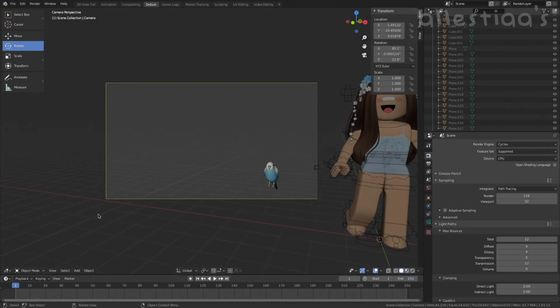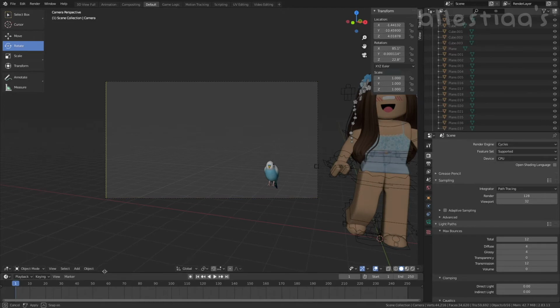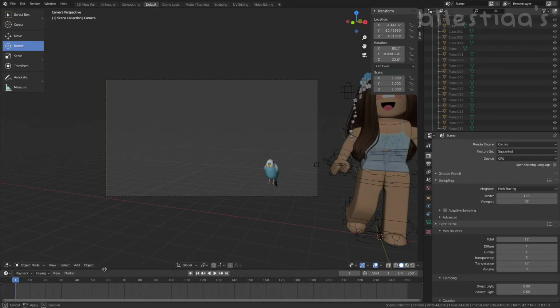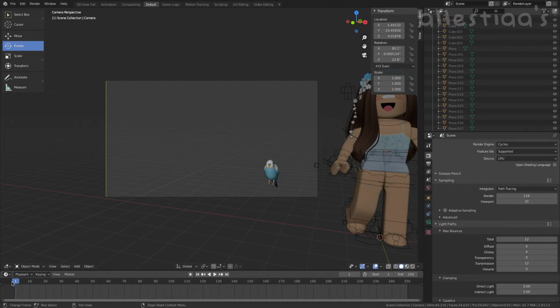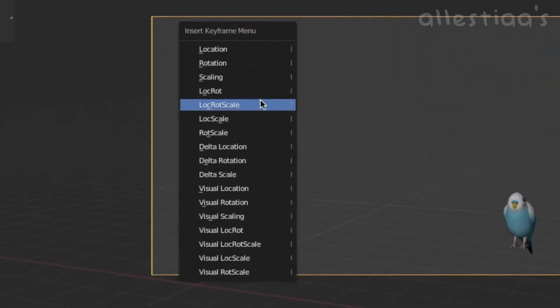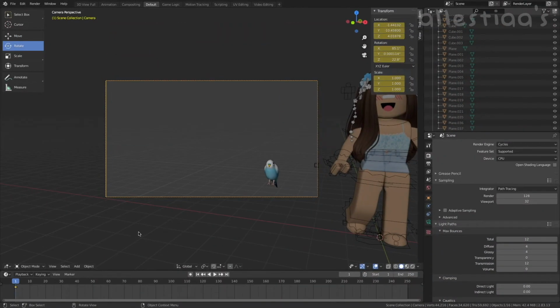You want to make sure you have your timeline open, and I'm gonna drag it a little higher so I can have more of an idea of where my things are. Normally it will be at 0, just drag it to 1, click on your camera, click on I, and click on Location Rotation Scale. That will give you the first position for your camera.